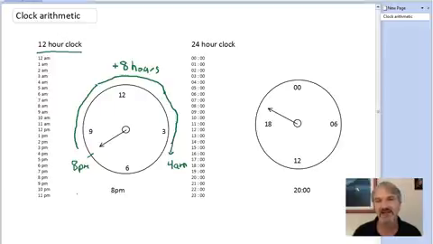So there's another clock, and it's preferred by the military. This is one of the reasons why. It's called the 24-hour clock. There's no AM and PM. The starting hour is at 0, it's 0000, and it's 0100, 0200, all the way up to 2100, 2200, 2300. And so in this model, we can do clock arithmetic in a much cleaner way.